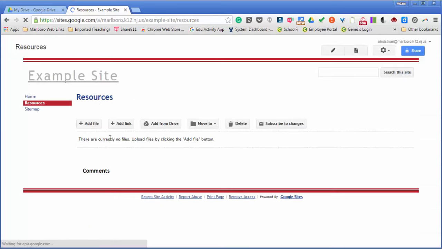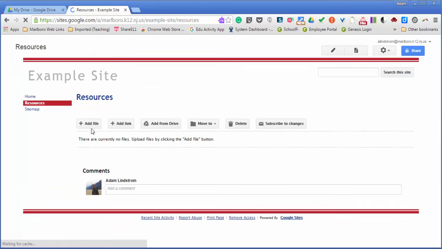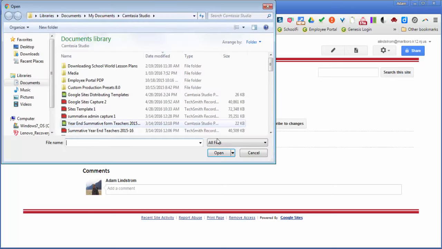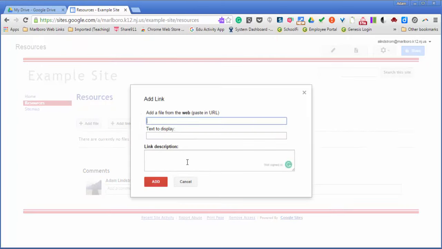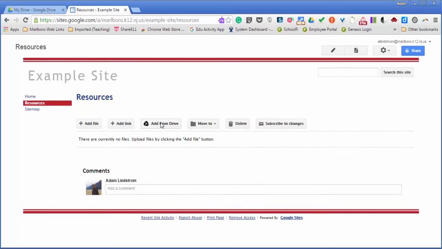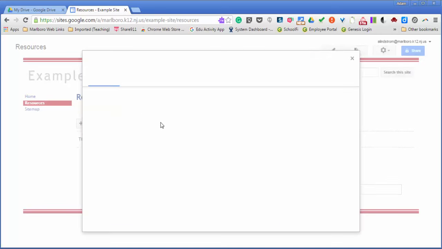So here you can see that this is a resource page. I've obviously named it that, but this is where you would select your Google Drive files. You could possibly add some links or other files. So if I click add file, this will allow me to browse my own computer. If I click add a link, this is where I'll paste the link to a different site. Or add from Drive, this will give me the ability to browse my Google Drive and start adding files here.